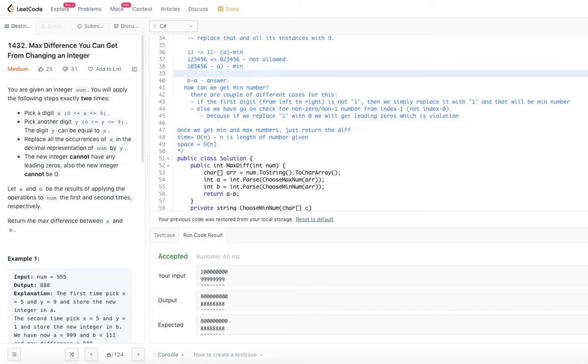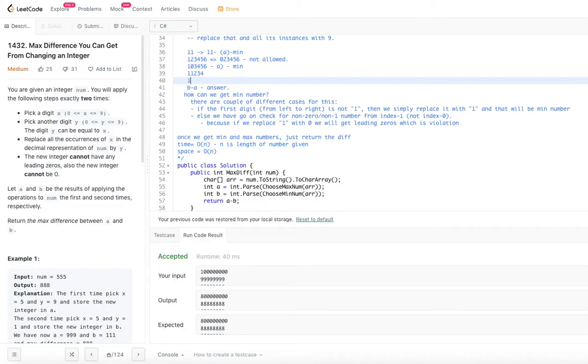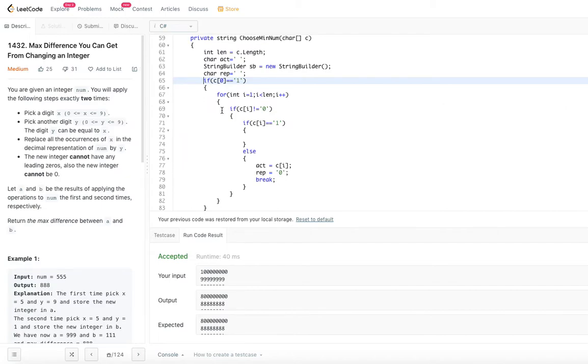For example, if it was 1, 1, 2, 3, 4, we would get 1, 1, 0, 3, 4. That will be the minimum number, because we can't replace ones with zeros. That's the logic we have to understand. For the case where c of i is equal to 1, I am not doing anything. I purposefully left this open to get a better understanding. Otherwise, we get a replacement, break out of the for loop, and go to the replacement. That is how we calculate the minimum number.